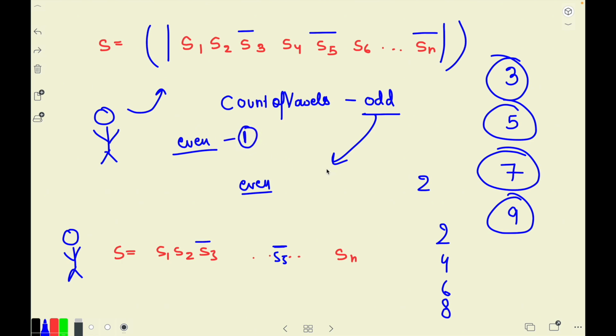Let's say extract 1. Then that even number will become odd, because even minus 1 will be odd. And when I reach an odd number of vowels and Bob is in the picture to play the game, then I know Bob will never play, because Bob cannot play if he has an odd number of vowels left. So what can I do to make Bob never play?